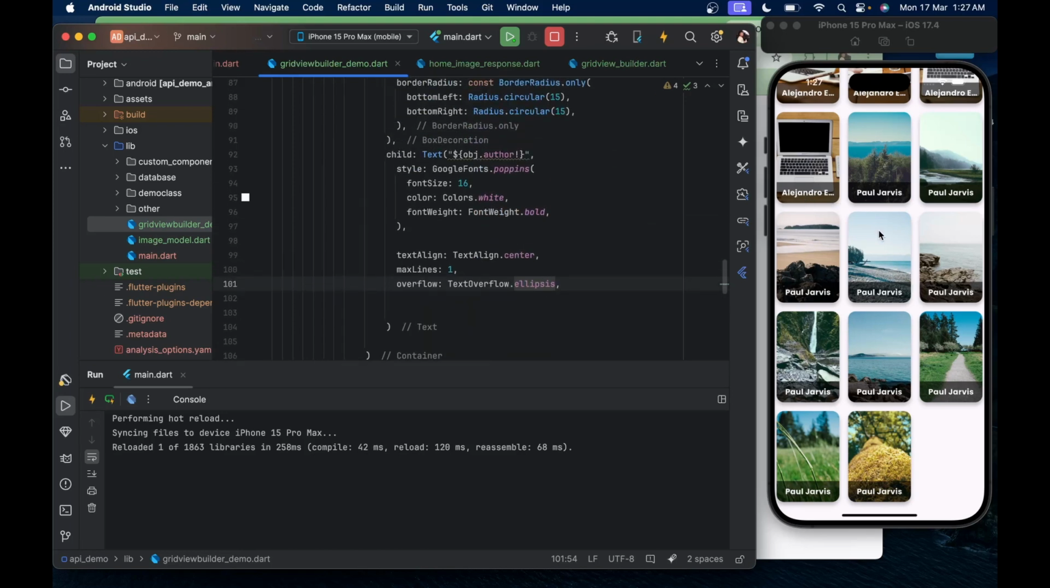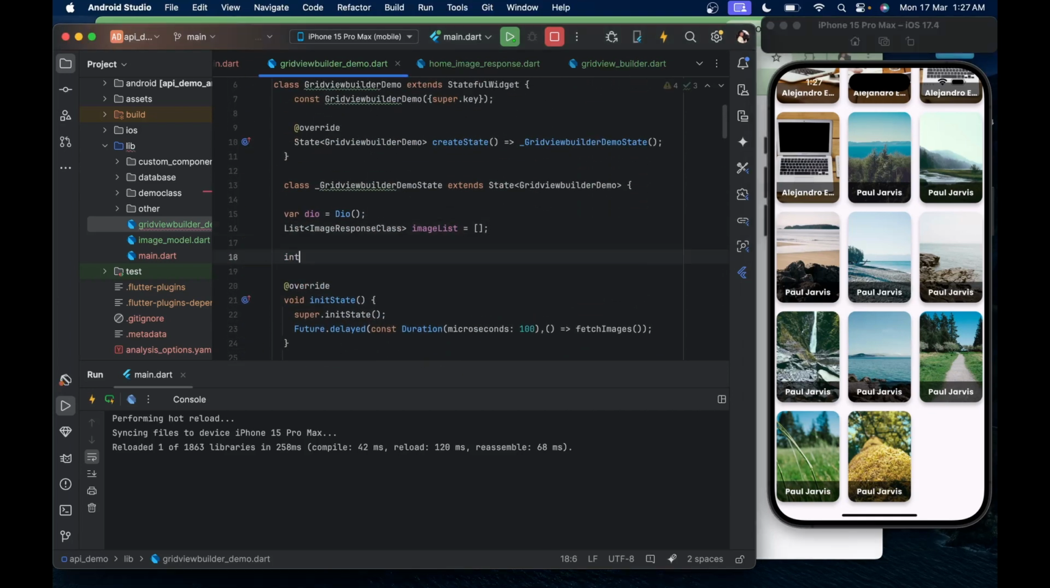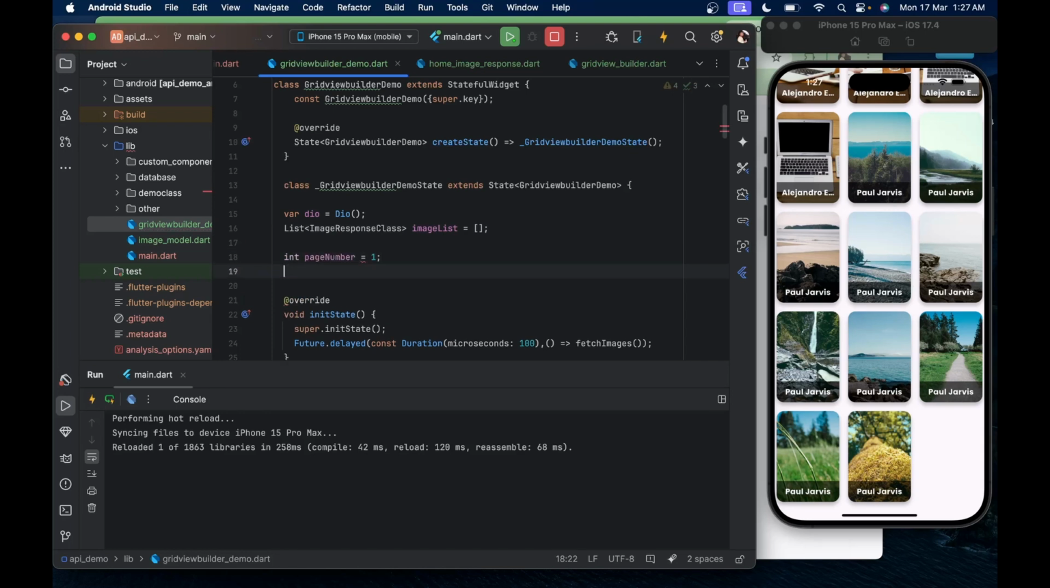Now our grid view is ready, and now we will apply pagination. Like when we scroll, the next 20 items will appear and add to our current list. So how can we do that? We can apply the controller. So first of all, int page number. Initially we will give it page number 1, and int limit we will call 20 items per page. This will be our limit, and we will define our scroll controller. Here it is, scroll controller, and we will define our listener.